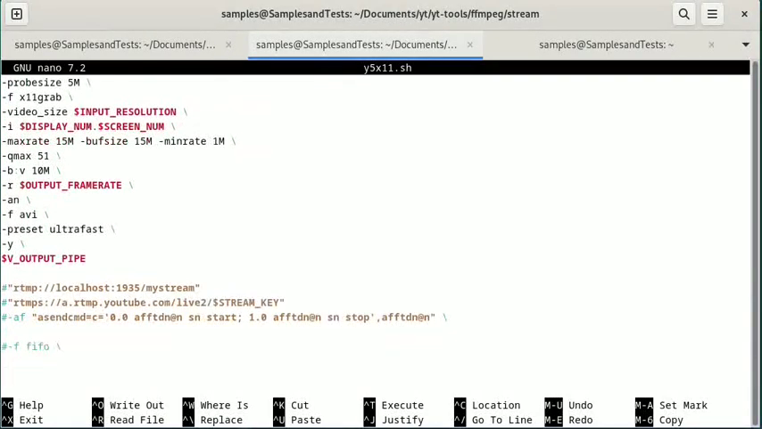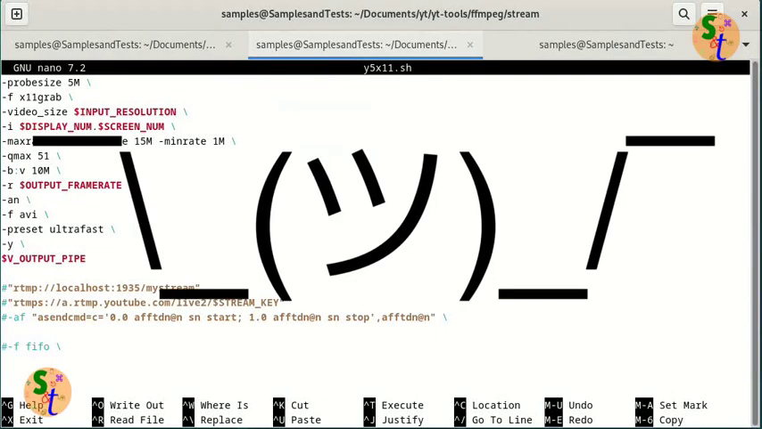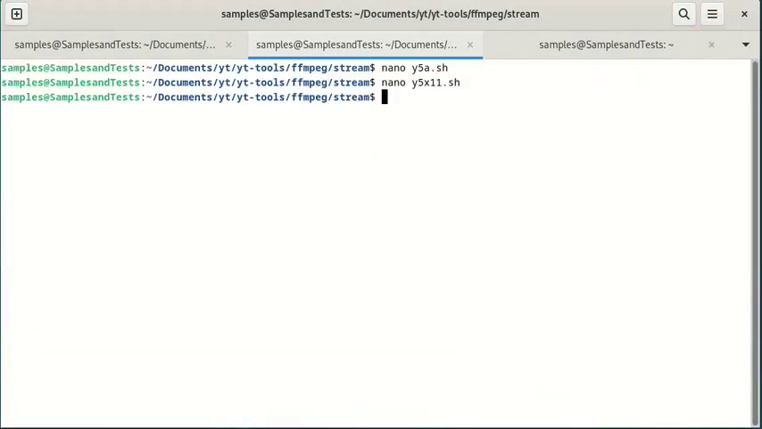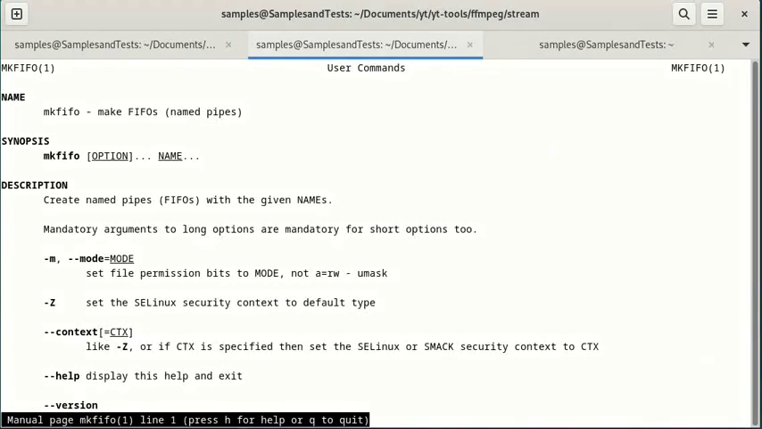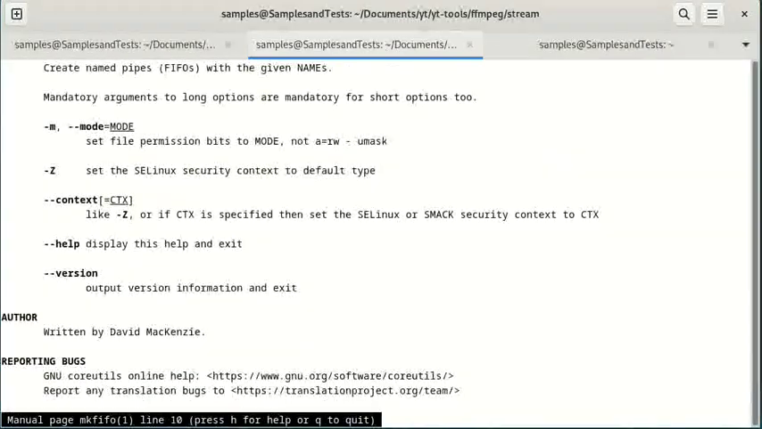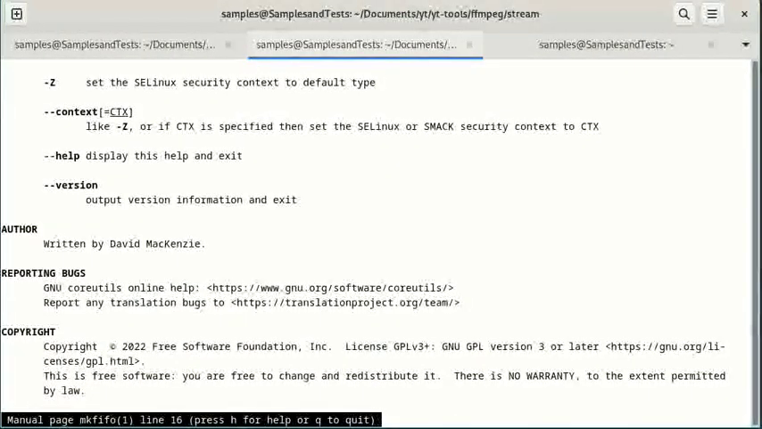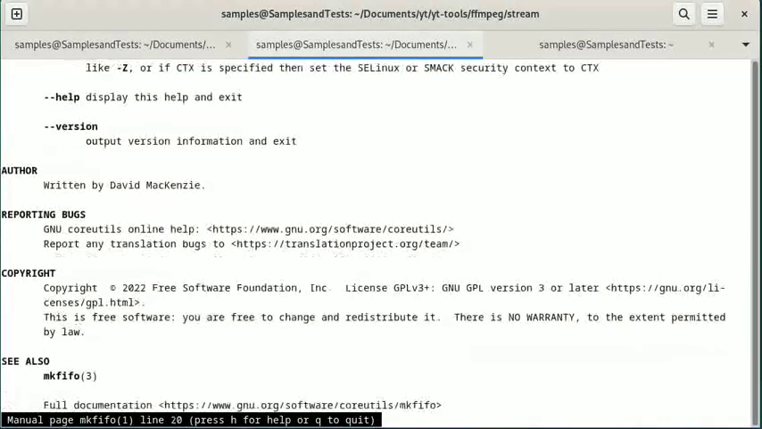And these are just some items that I was playing around with. I was trying to get the format as FIFO, which does not work for both the input and the output, and it wasn't making much of a difference. So let's take a look at the Make FIFO man page. It could be as simple as Make FIFO and the name. You can change the mode. You can set the security. You can set other things, but what I've done is just used it with just the name.